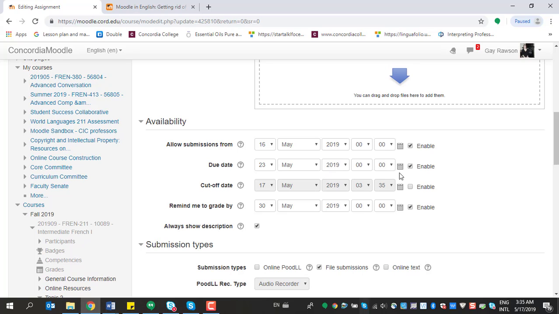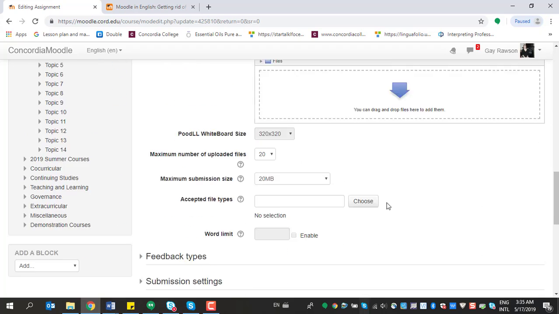There is a due date. I like to keep one in there because then it shows up on the calendar. You can take it out, then it's not on the calendar. Now it shows up on the calendar for them, but I do not put a cutoff date because then for all those late people that are turning it in at 12:01, they're not cut off.